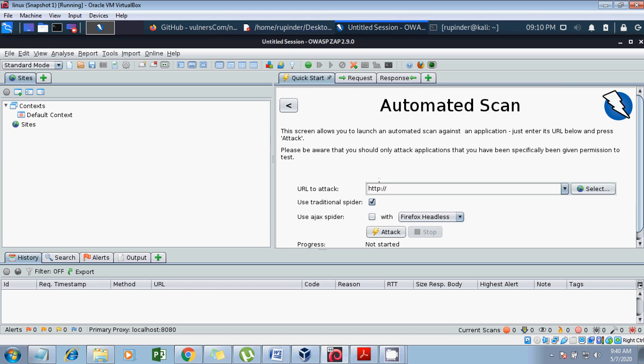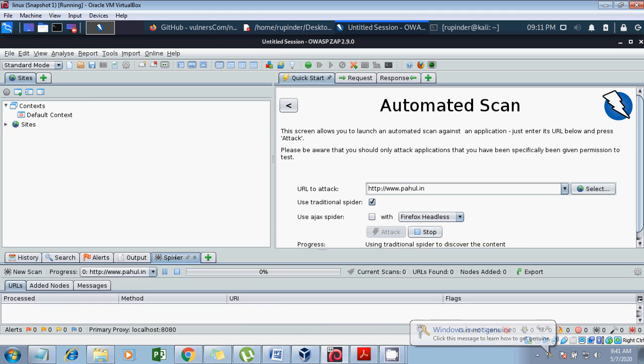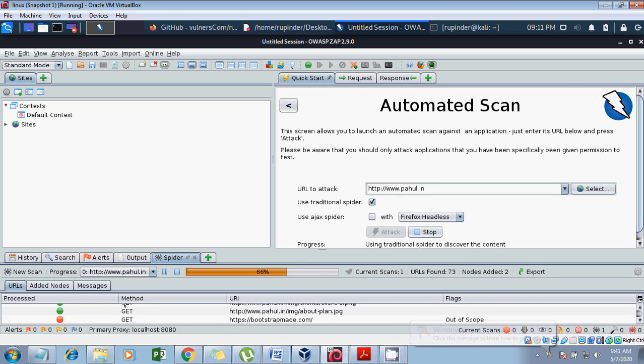Then we will go to automated scan, and we will put the URL over here. For instance, I've used my friend's website over here as well for scanning, and then we just need to attack the website. When we hit attack, it will show some details over here, like let me show you. So like this, it will be showing some attacks over here.